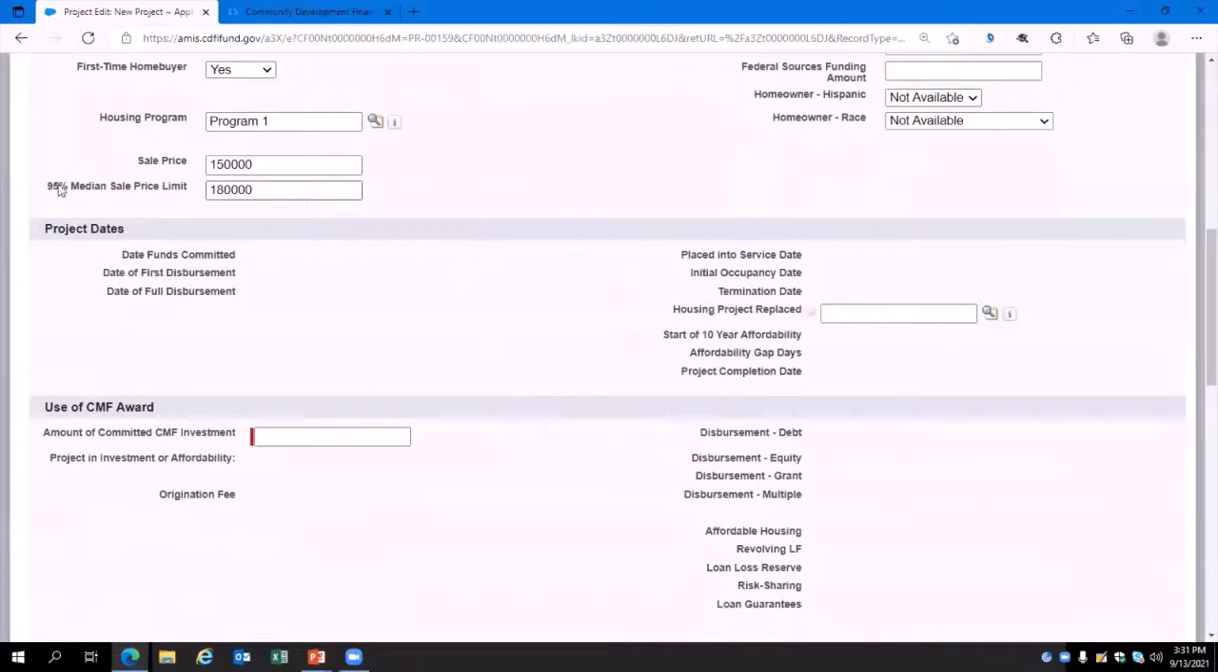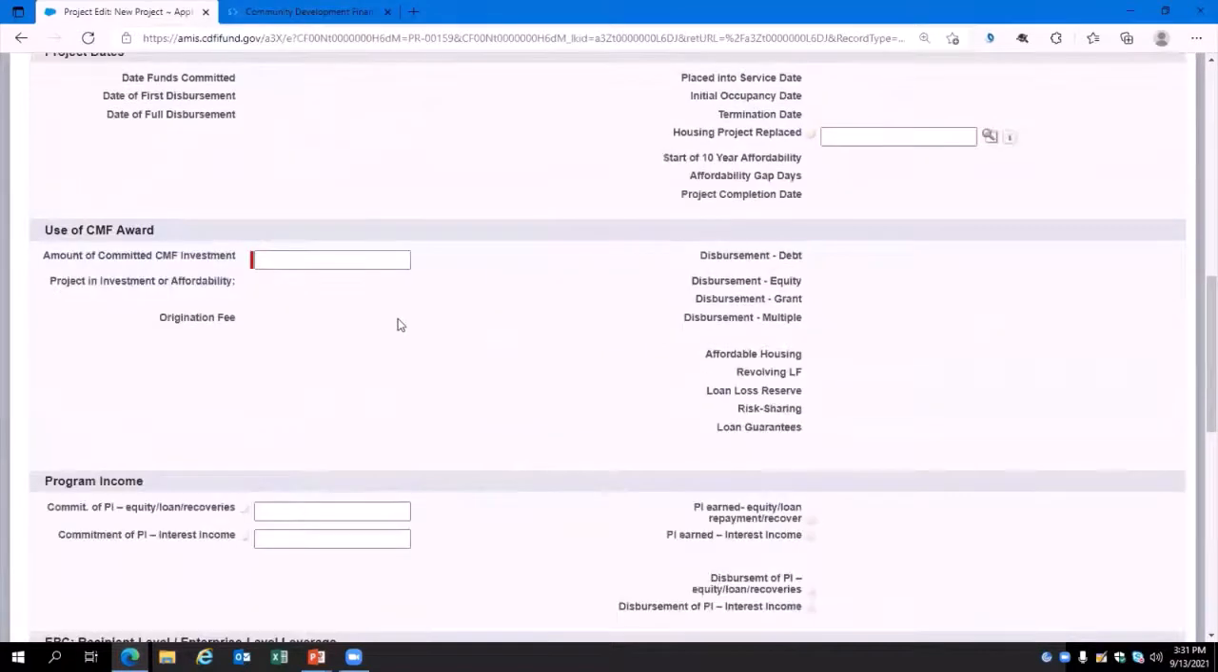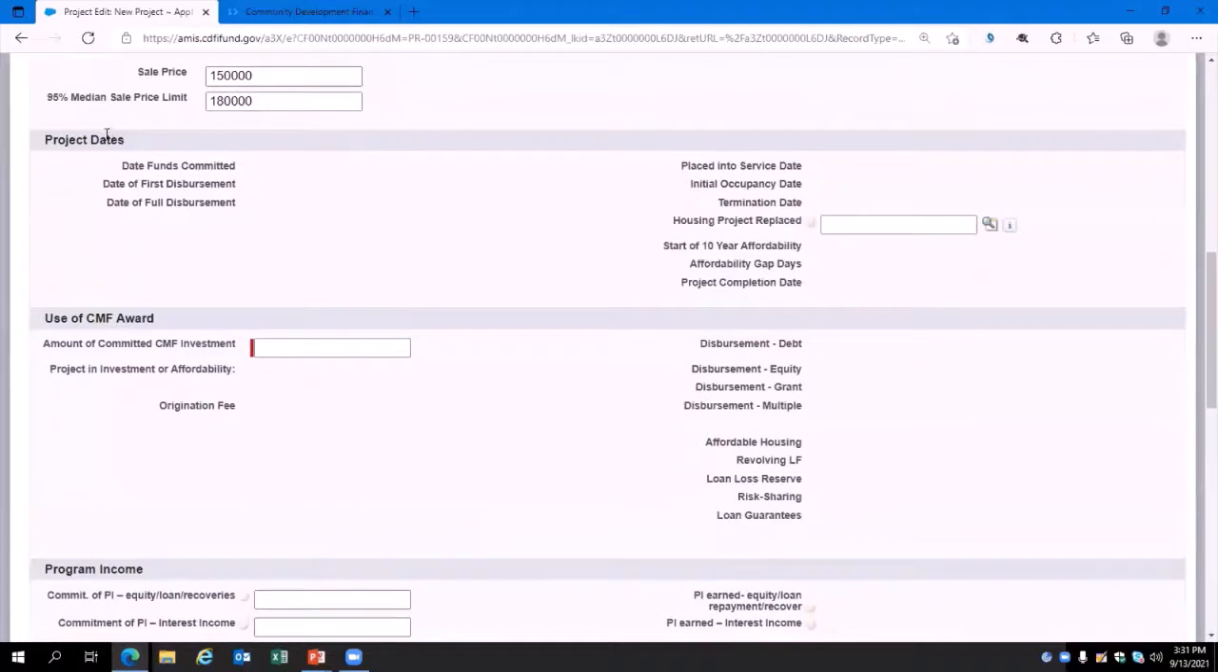If you need additional information on how to look up the median sale price information, once again, please visit the homeownership reporting module. Proceeding along, here in the project dates, we need to identify the replacement so that this new housing unit can pick up on the 10 years of affordability where the incomplete terminated unit left off. We essentially need to link the two together.